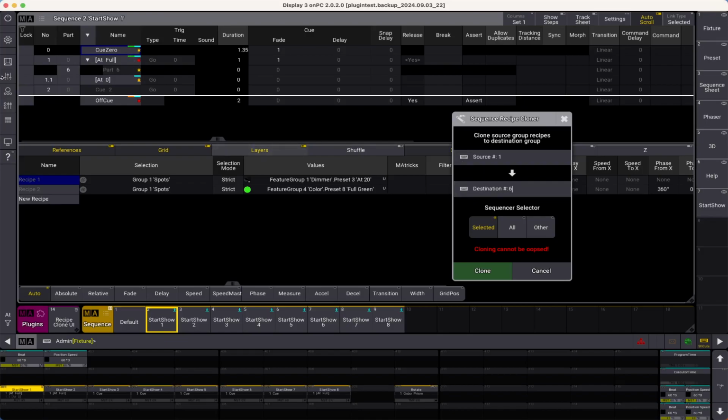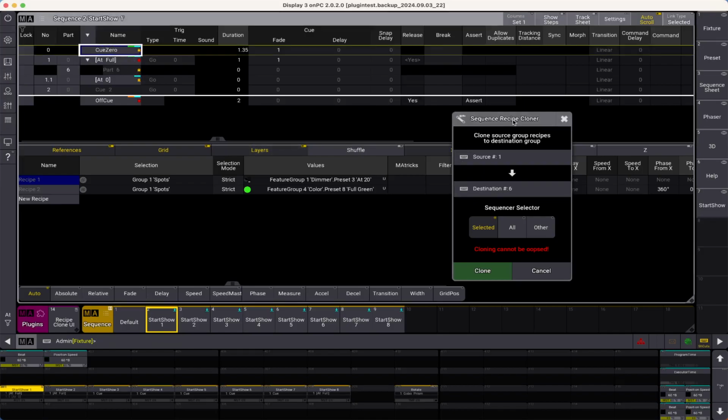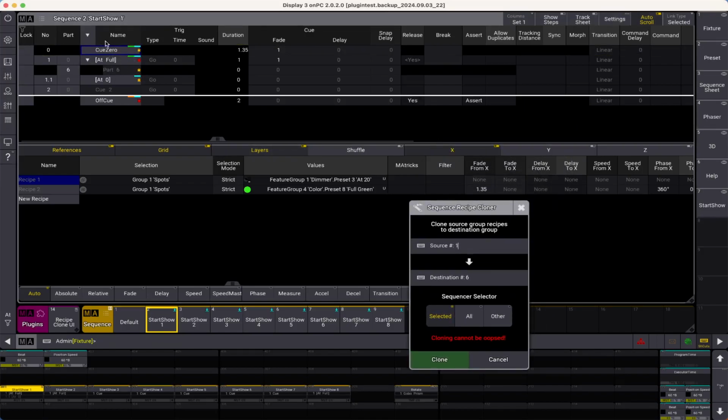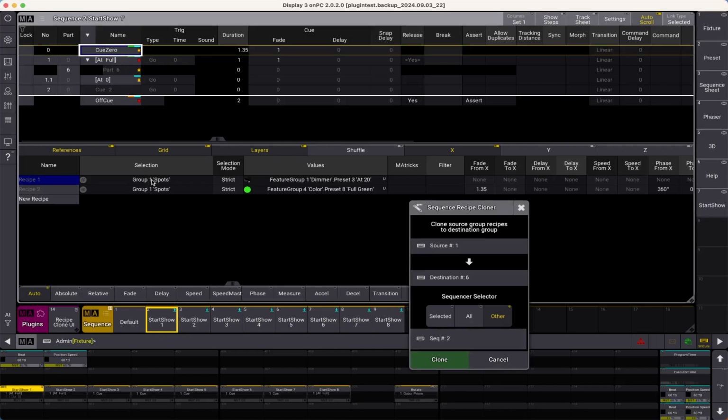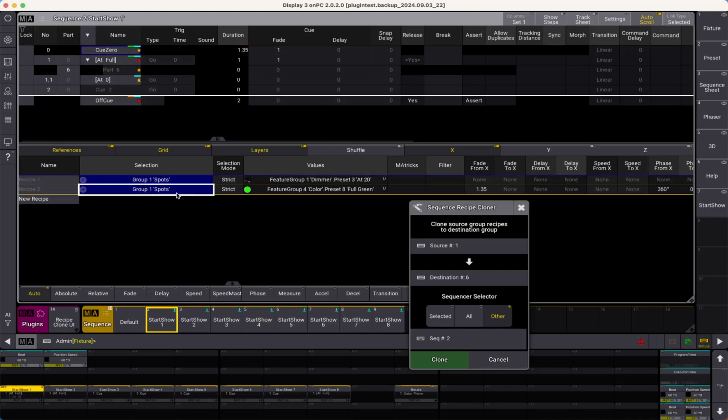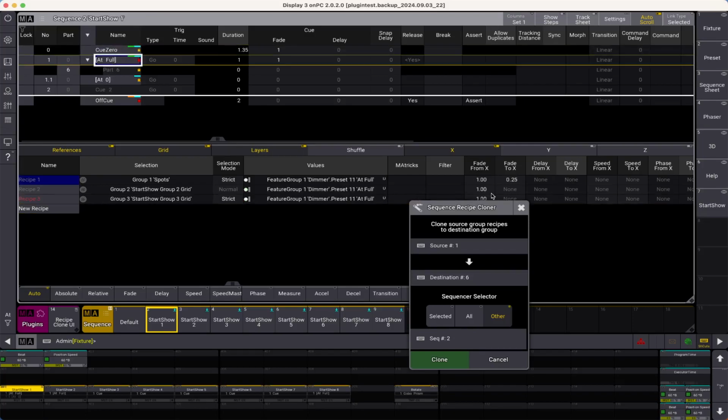And before I hit anything else, I'm just going to show you what I expect to happen. So in this sequence, we're going to do sequence 2. And then we're going to expect to see anywhere it says group 1, we will then get a duplicate line underneath and we will have group 6. And we expect all our matrix values to transfer across as well.